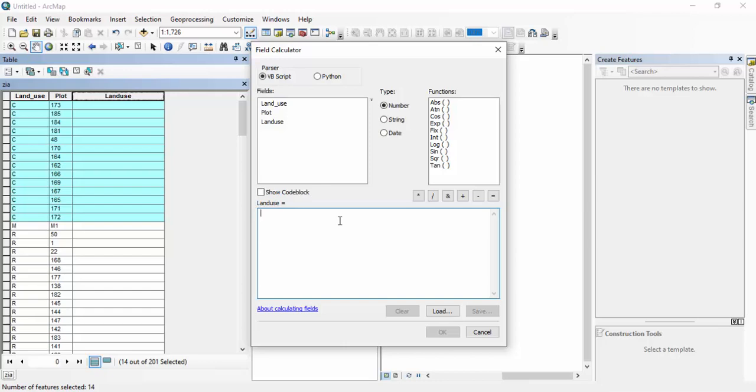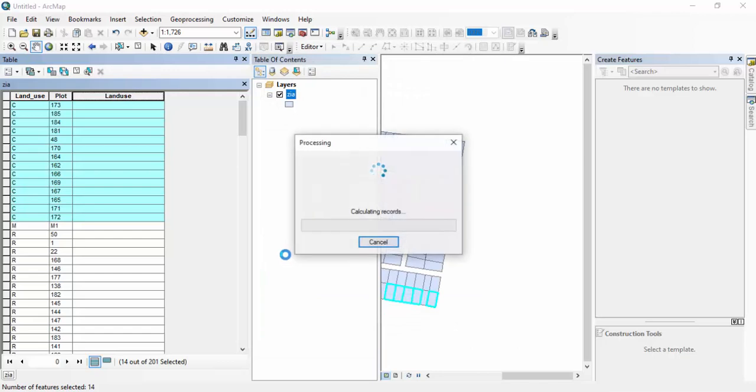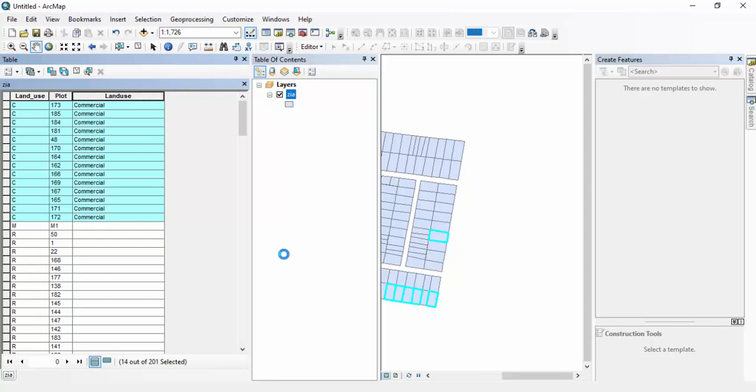Remember, there are rules for the field calculator. First you have to enclose your data in inverted commas. If you do not do it, it will not accept it. For example, inverted comma start, and I am going to write commercial, and now inverted commas close. So now I will press OK, and after calculating records, this C will become commercial, exactly like I wanted. So our task is done.